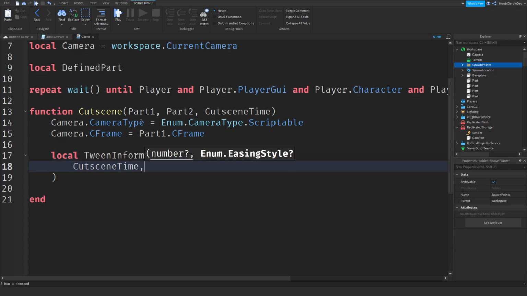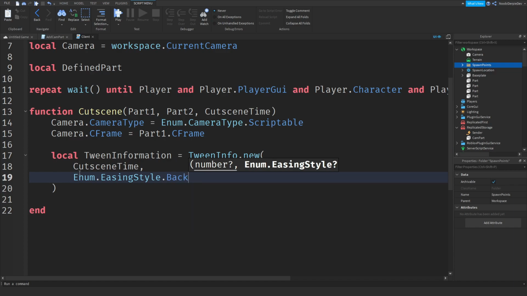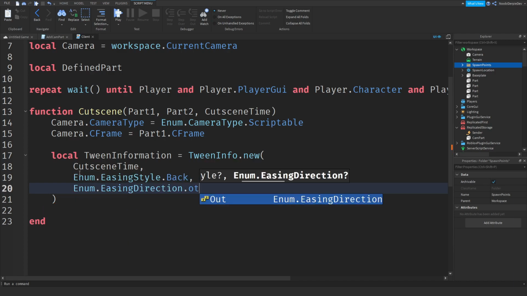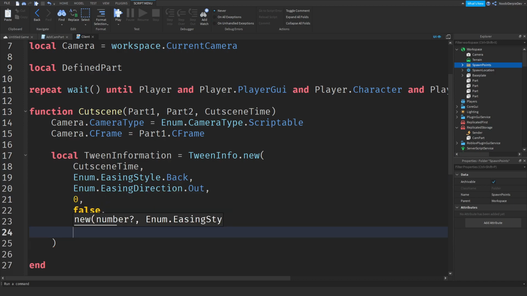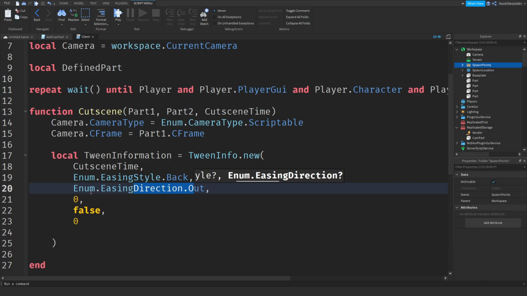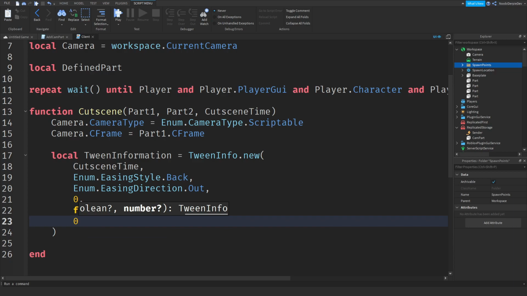It's going to be cutscene time, comma, and can I just get that out? Okay, I can't get it away. Enum, that easing style, that back, so it goes back and then full acceleration to the front. We're going to be doing enum, that easing direction, that out, so it's pretty slow. 0, false, and 0. So now you should have cutscene time, easing style back, easing direction out, 0, false, and 0. And this is your tween information done.